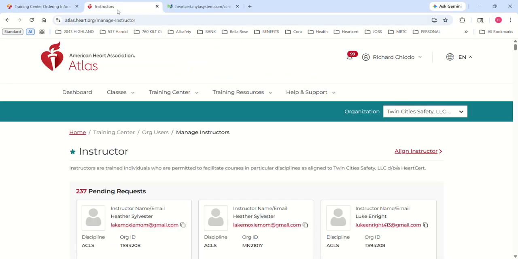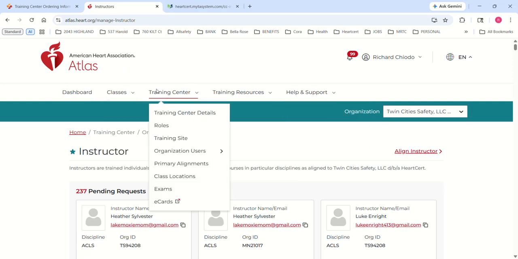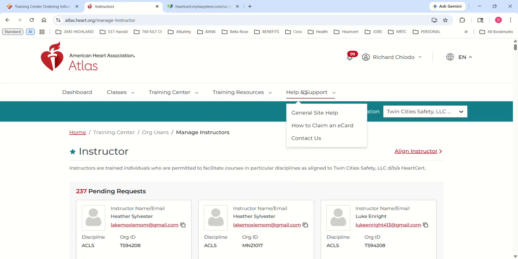If you need to go to the AHA Atlas site, this is all about you as an instructor, and you should be familiar with this site. As a new instructor, you've onboarded here. You may not have gotten into here yet, but once you get your instructor card, you will see all this information that I see, at least at the top of here. You'll see dashboard, classes, training center, training resources, help, and support. Dashboard is where all your personal information is. You'll see your alignments, what disciplines you have.